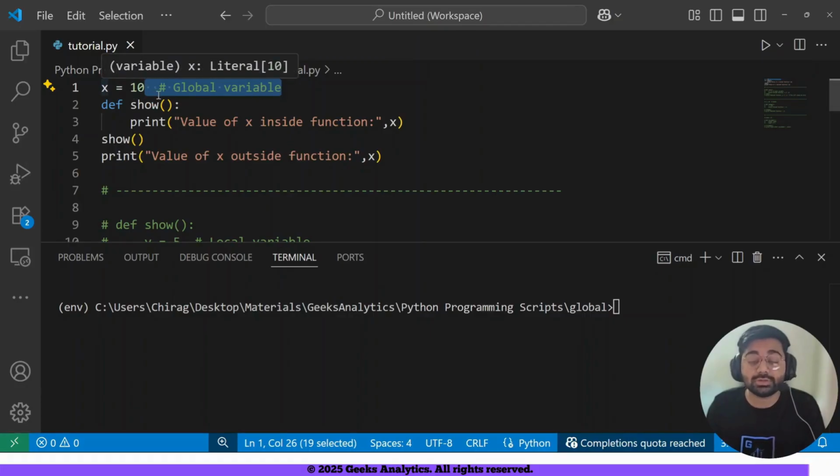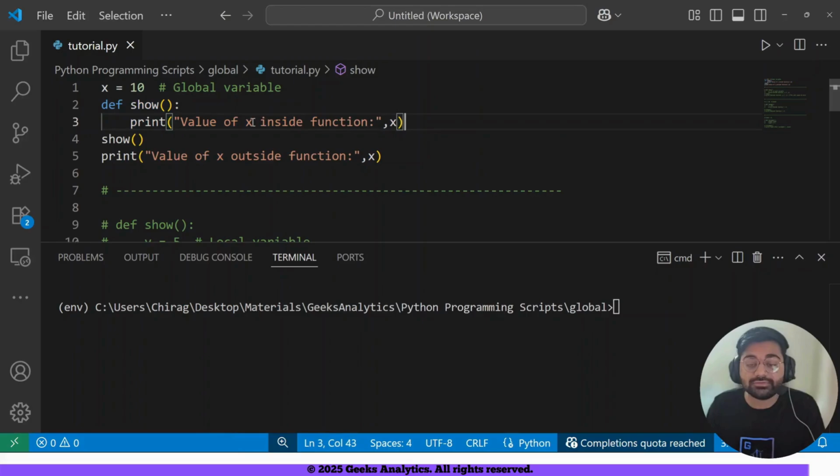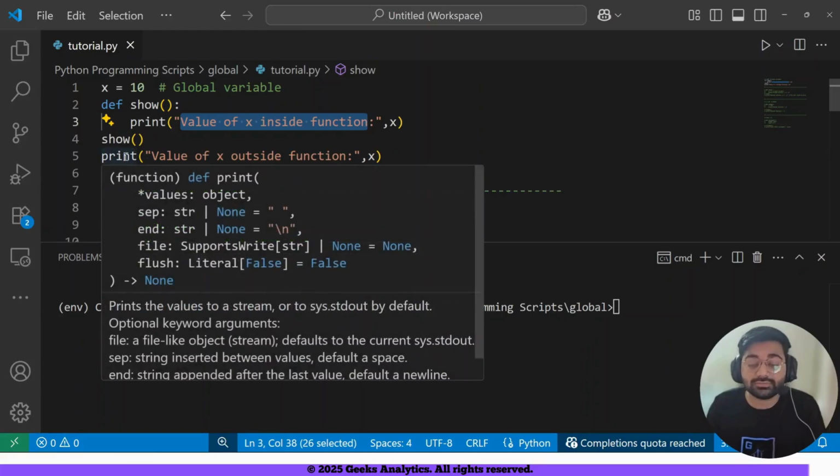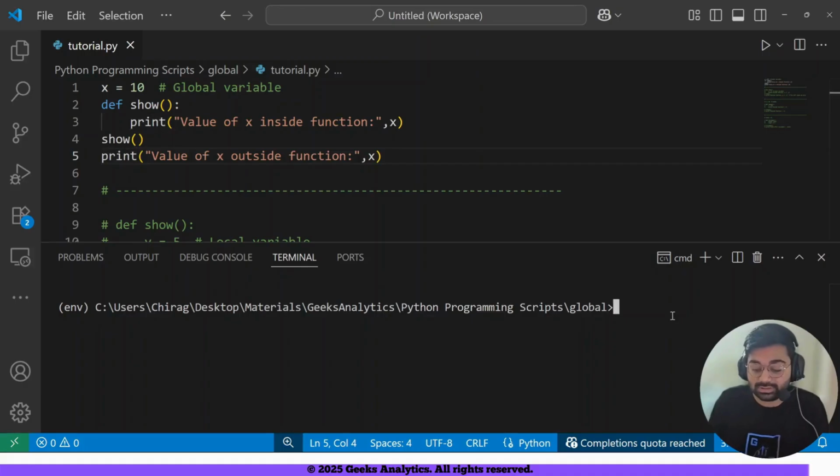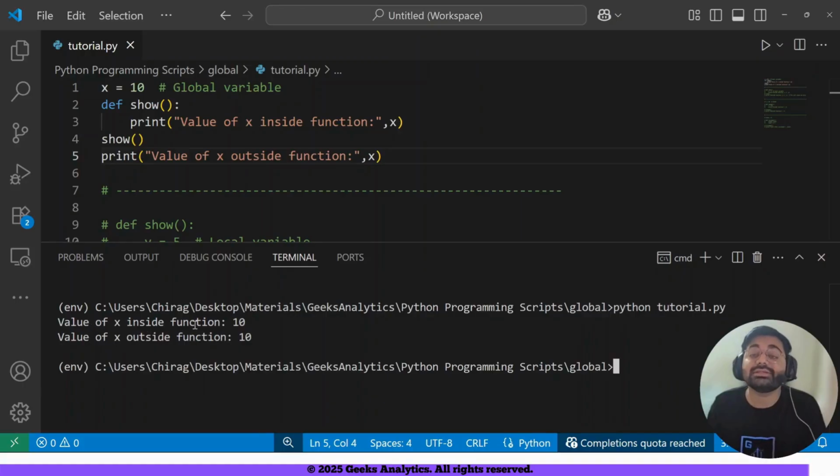This x value can be used anytime, and then I have just defined a function where the value of x inside the function is x, and I'm just calling this function, and after calling the function I'm trying to print the value outside the function. You can see the value of x inside the function is 10 and the value of x outside the function is also 10, meaning this x is global to all the particular instances where x is mentioned and where x is used.